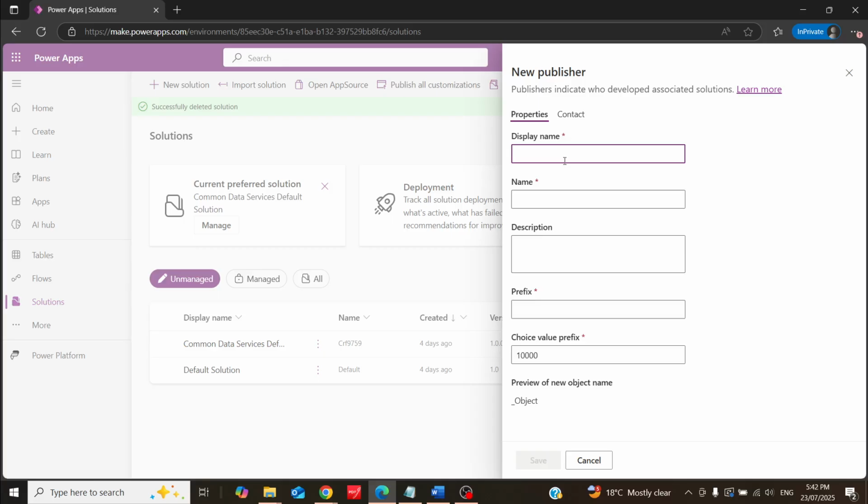To create a publisher, just click new publisher here. You can name your publisher whatever you want. It just depends where you work and what kind of solution you're building. But normally it is the name of the organization. So I will call it Ray Tech. And then I'll just call it Ray Tech.